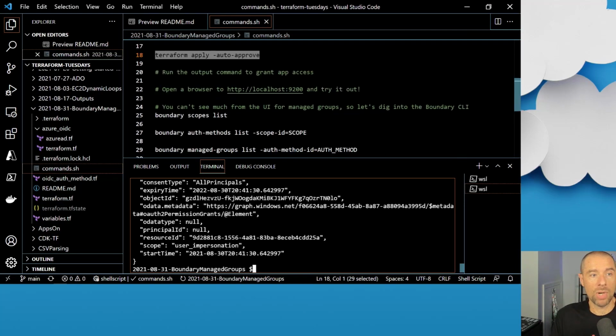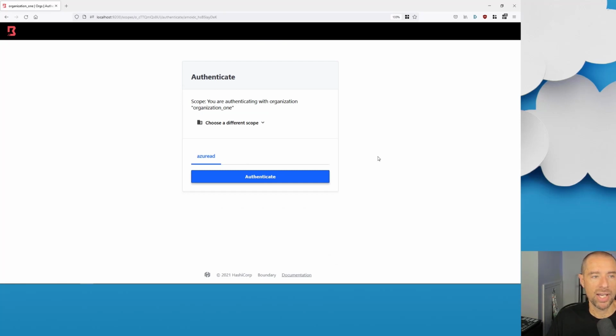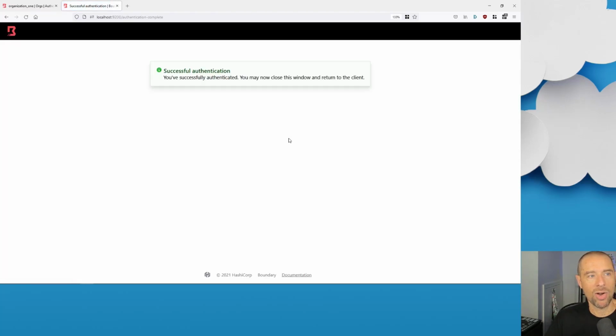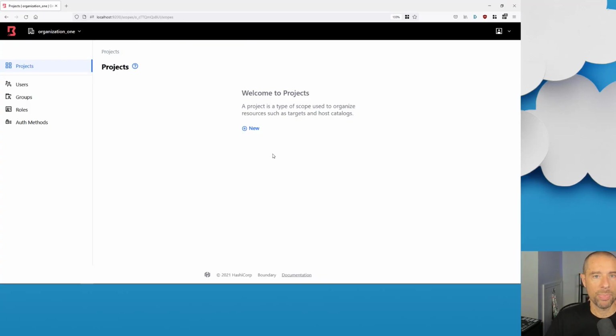Let's go over to a browser and try it out there. All right, here we are at the browser. We're at localhost port 9200, and we're going to choose the organization 1 scope. That's the scope we created, and the only authentication method available in that scope is Azure AD. So we'll go ahead and click on Authenticate. That's going to redirect me to the Azure AD sign-on page. I'll sign in with my account, and once that authentication is successful, it's going to take me back to the page I was just on, and it's going to show me what I have access to.